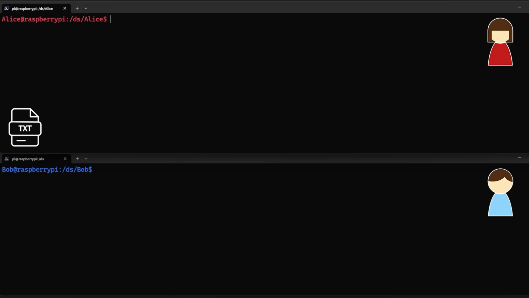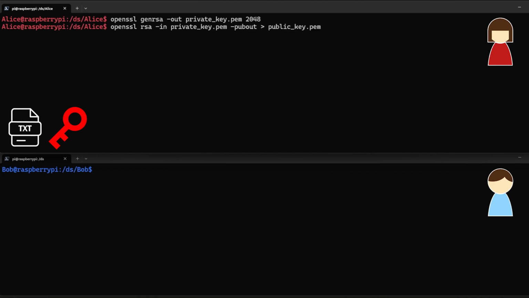Alice starts by generating the RSA private key that will be used to sign the file. Obviously this key needs to be kept private. Now we have to extract the public key that we will give to Bob. Then we give this public key to Bob. Now that the keys are created, we can sign the file.